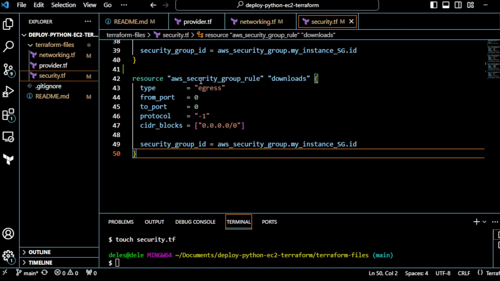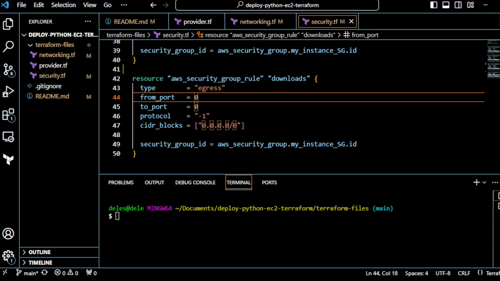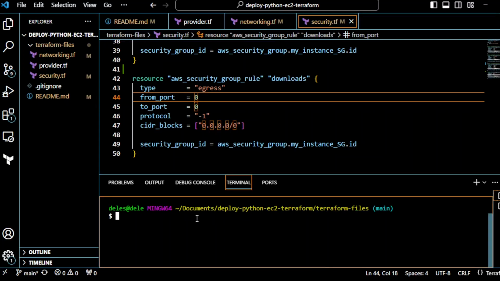Okay, and lastly, is for our downloads and patches. We have egress. This time it means we're allowing traffic to go out so we can download what we need or install into our instance. Also link the rule to the group at the bottom.